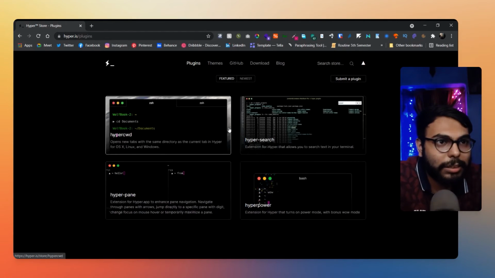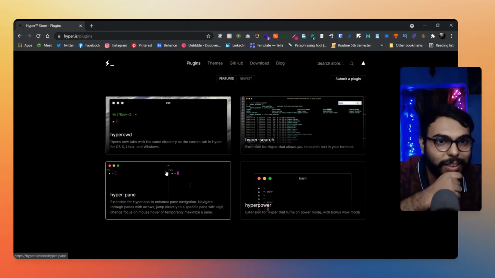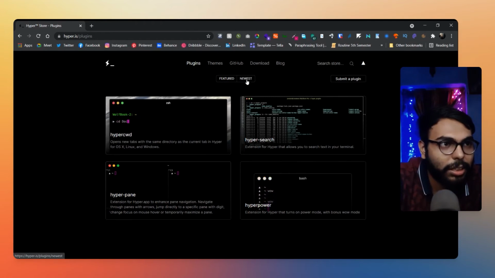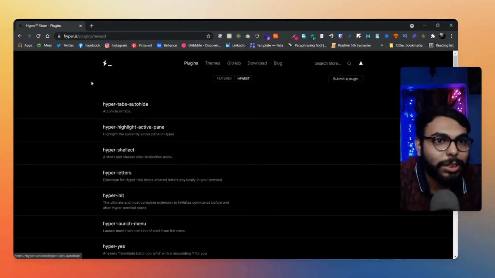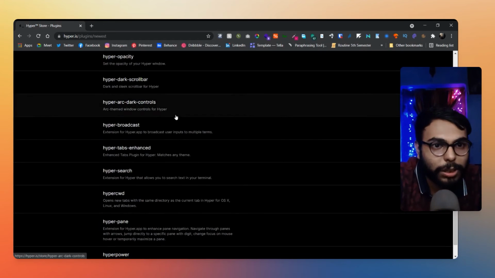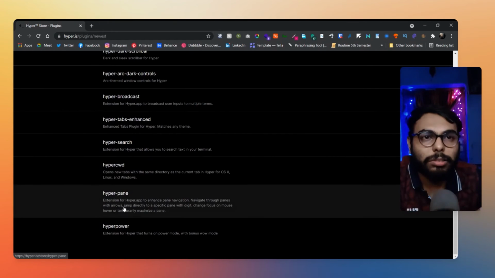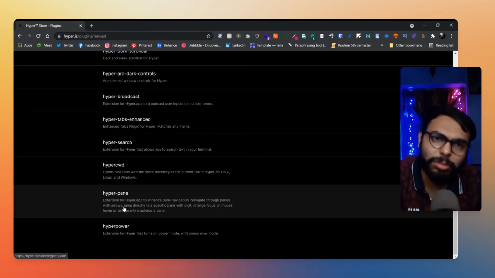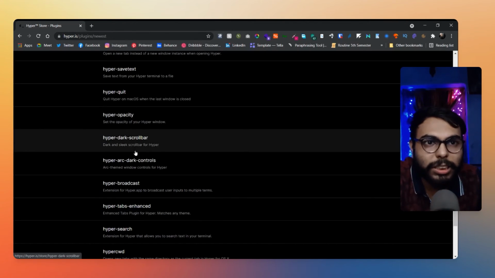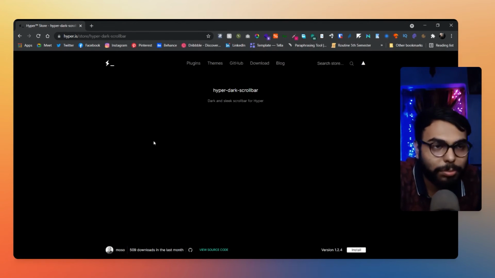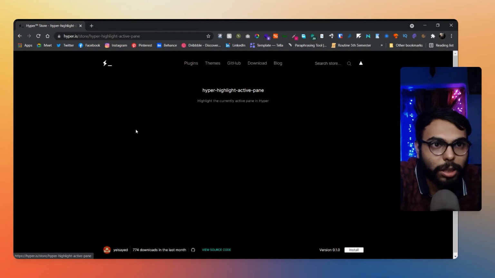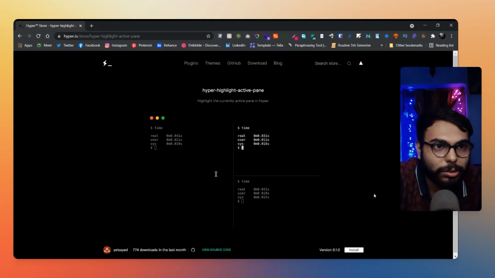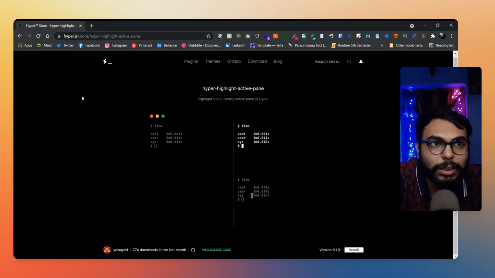That's the themes. And then there are plugins as well, as you can see here. Here are little animations of the plugins, and here you can see the actual plugins as well. There are not tons of plugins, but yes, the plugin library is rich enough for a terminal app. Really, there are many things. And active pane as well. Whichever pane is active, they will show the light in there. So this is also a great thing.